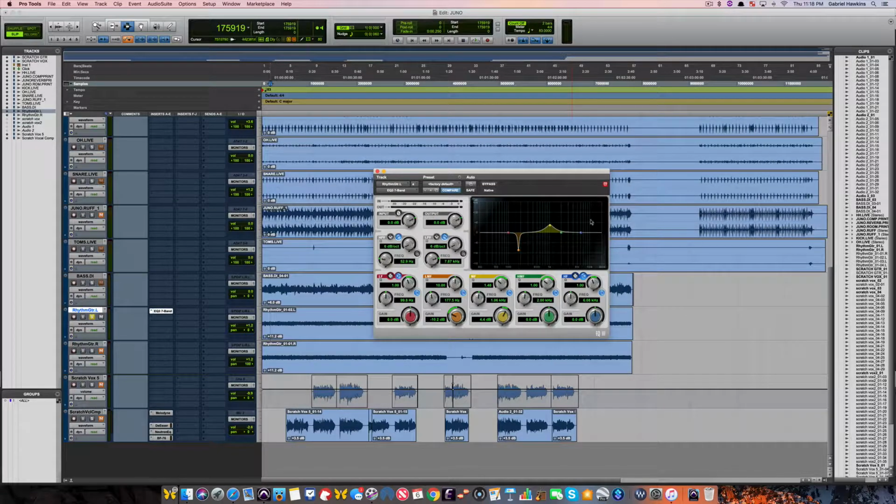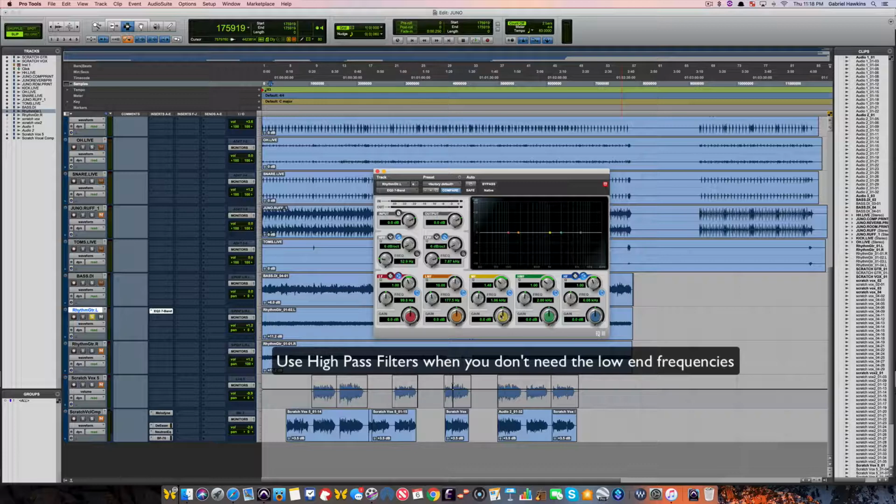So now let's talk about high and low pass filters. And high and low pass filters are, in my opinion, the secret to getting a great mix. They're some of the best features of EQ, and using them is really, really simple. Now, the logic of using high and low pass filters goes like this. Use a high pass filter, which means we're rolling off the low end frequencies, on tracks where you don't need as much of the low end.